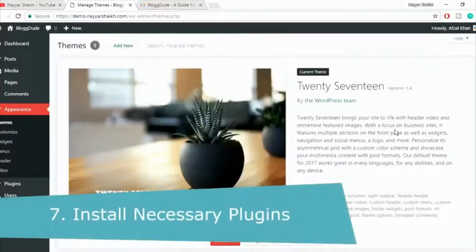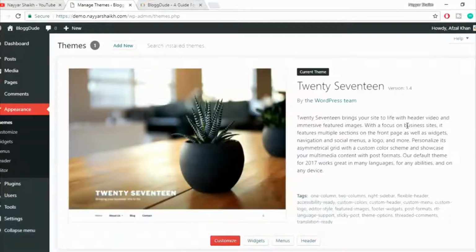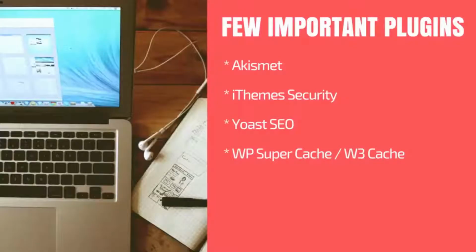Now the next thing is to install plugins. We have deleted the unnecessary plugins and themes, now you have to install the themes and plugins which you need. For example, there are many good themes available in the market for different purposes. There is a plugin called Akismet, I guess this is how it is pronounced. That is not a theme, it's a plugin. It's a very important plugin.